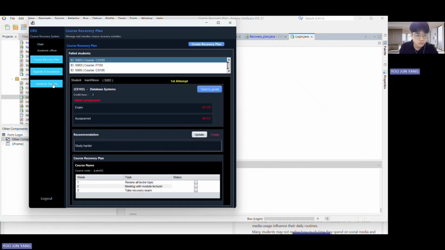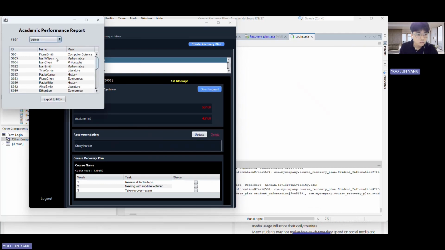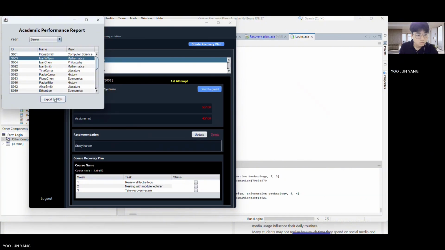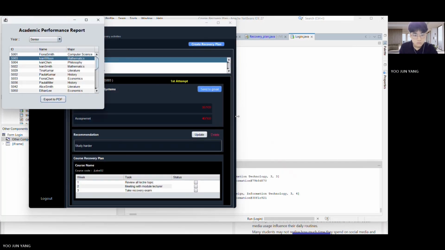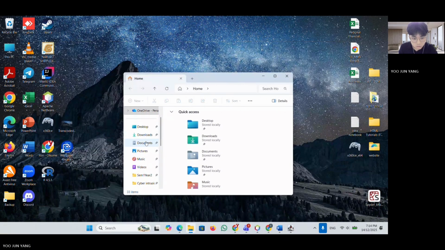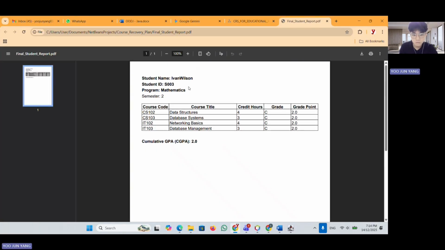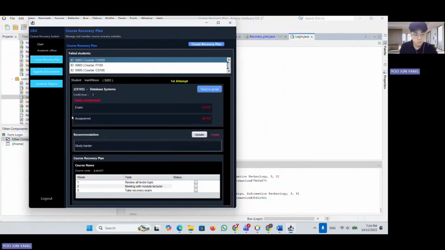Then we can also see academic reports. Here we can randomly choose the student we want. Choose the table we export to PDF, and now we go to the File Explorer. Final student report. This is the PDF, Ivan Wilson, right? So we can log out once we are done.